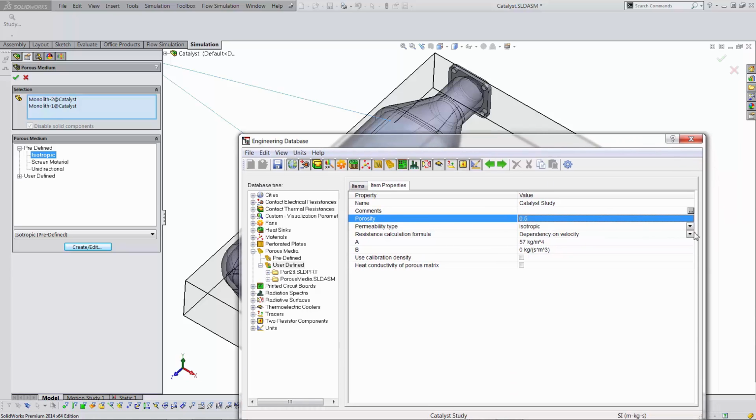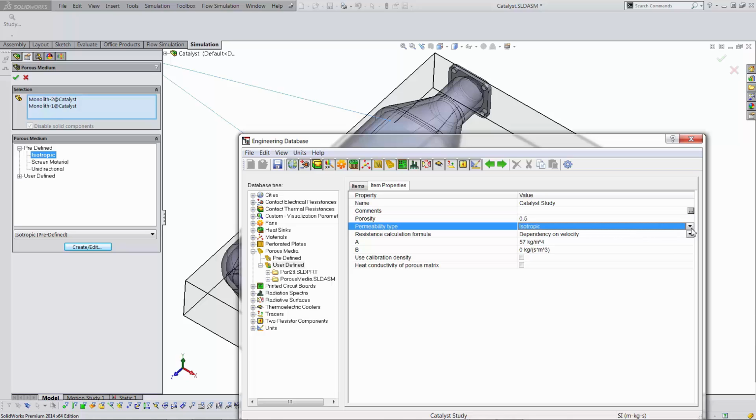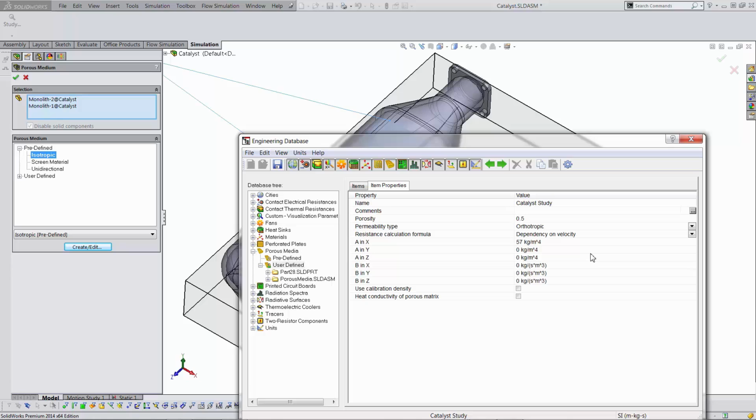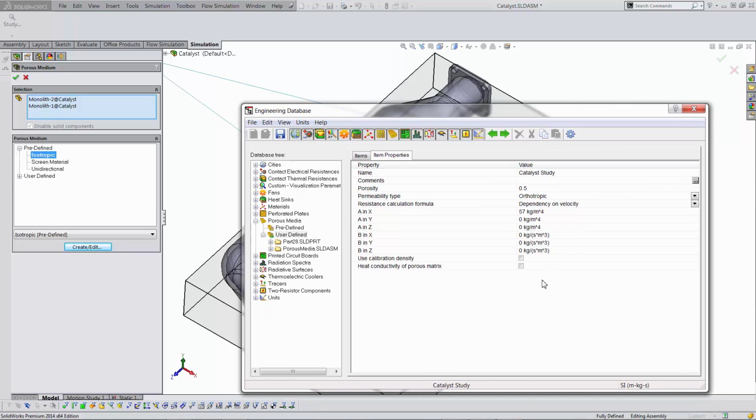For these permeability types, isotropic means it's going to be the same in all directions. We also have unidirectional, where only the x direction will have any flow, the rest will be nothing. Axisymmetrical you can use if you have round filters, and orthotropic if you have different flow rates in different directions, different pressure drops in different directions.